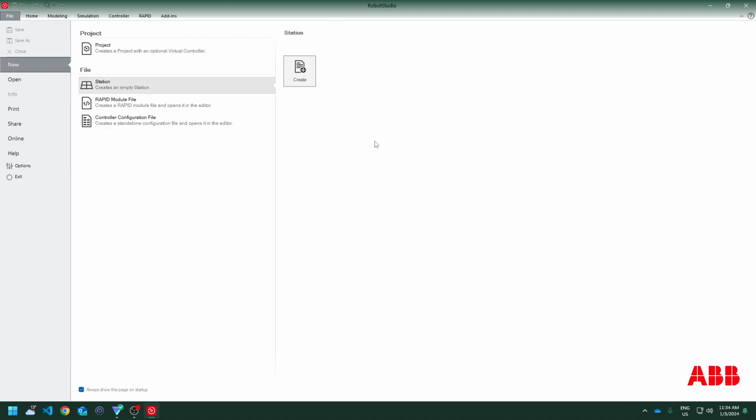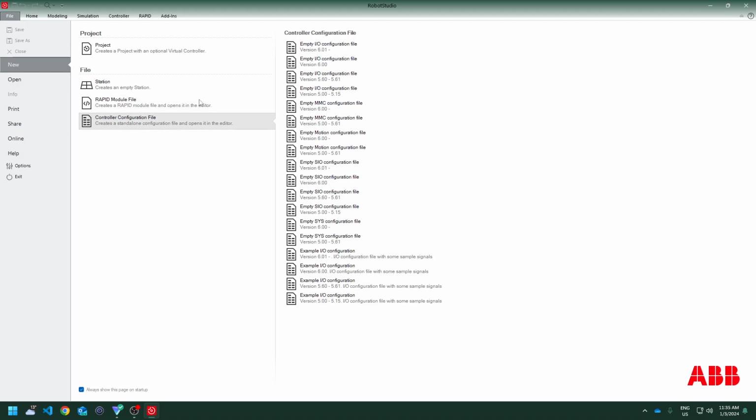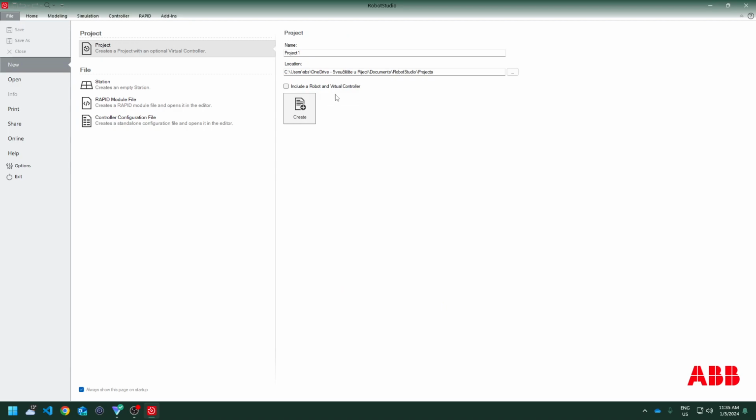Besides the project, you can create an empty station and manually add whatever you need in there, a rapid module file, which is the programming language used by ABB robots, and a controller configuration file. To avoid adding all of this, just go to the project and name it something. I will just name it Robot Base Demo. In addition to that, you have a path here.